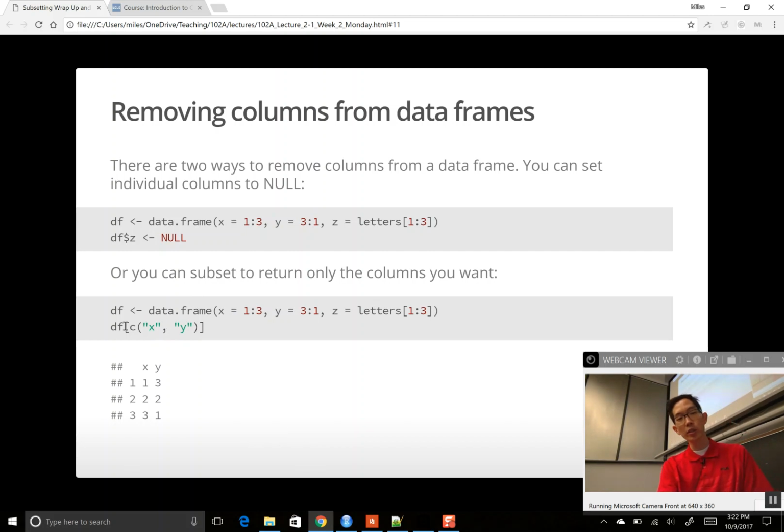In this case, df itself is unchanged, and this subsets the data frame df, saying I only want columns x and y. If we want to store this somewhere else, say data frame 2, we could do that. Obviously, if we store this back into df, then the information we didn't keep is lost. But you can create a copy of this and store it somewhere else. Whereas df$z overridden with null kills that column in the original data frame.